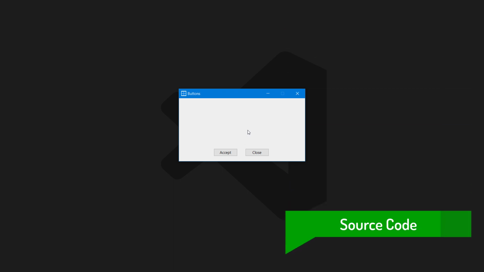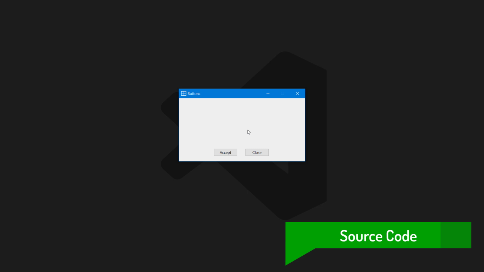So as you can see on the screen, we have a simple window with two buttons, an accept and a close button. Of course, they are unresponsive and you might wonder, how can I make them functional? But we'll keep that for upcoming videos. So let's get to the coding screen and add these two buttons.